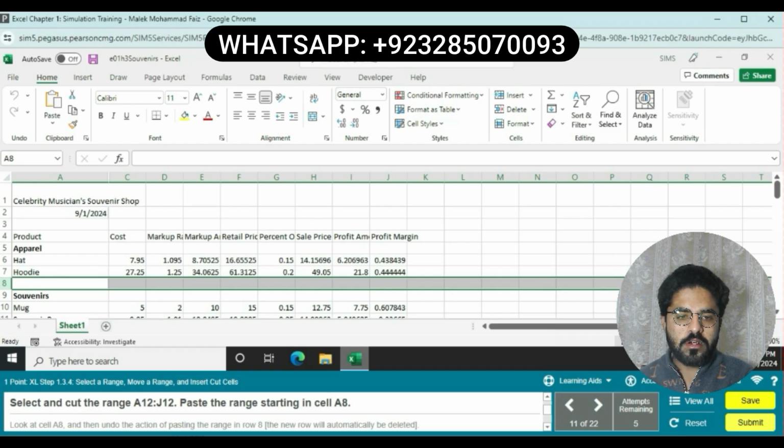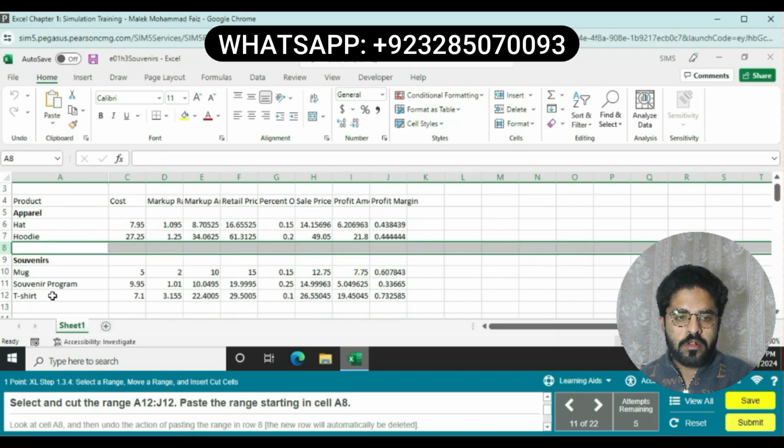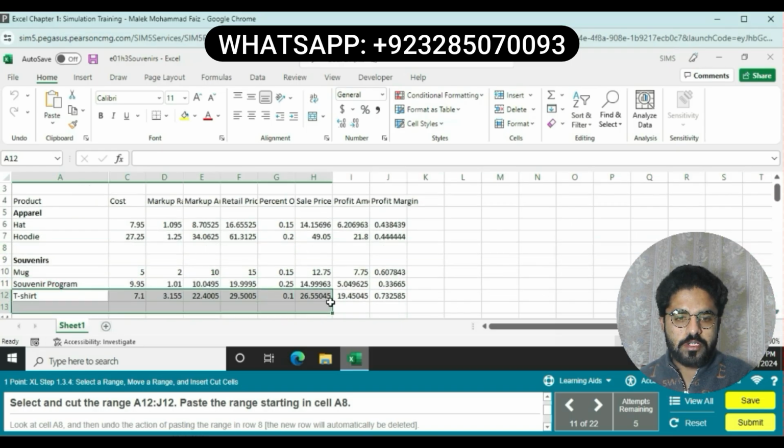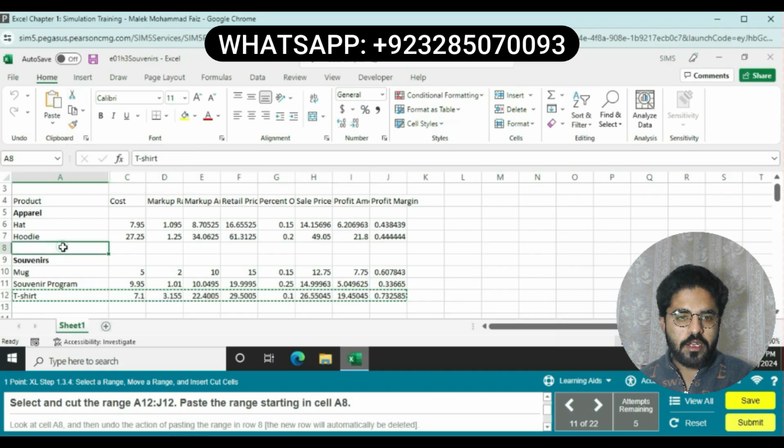First we select the range A12 to J12. Simply you can use the shortcut Ctrl X, or simply you can use this function. Go to the home tab and click on this scissor option. You can cut this and paste the range starting in cell A8. You can simply select the cell, then use the shortcut Ctrl V for paste.